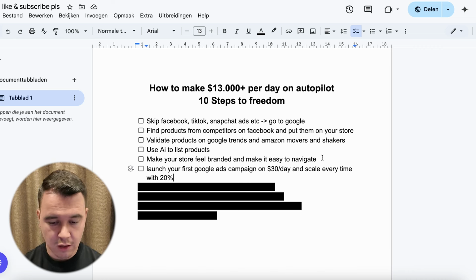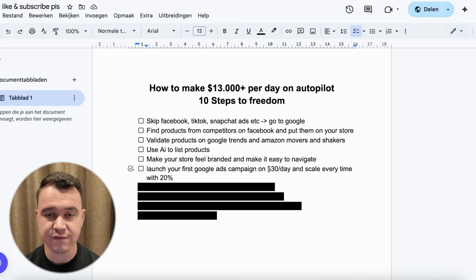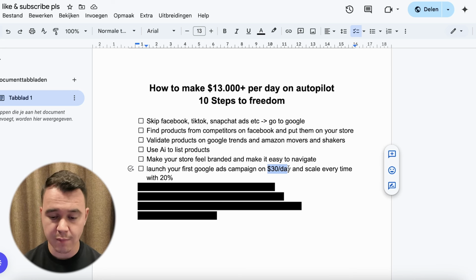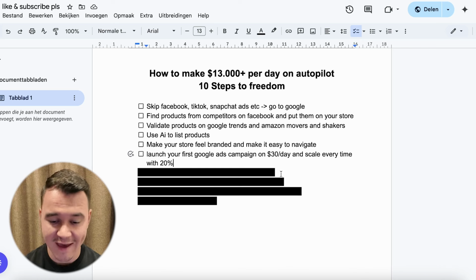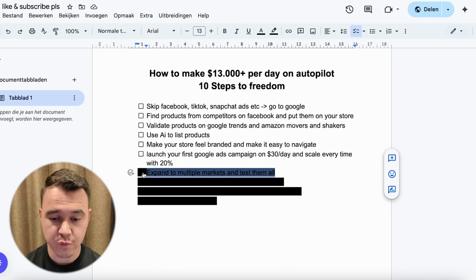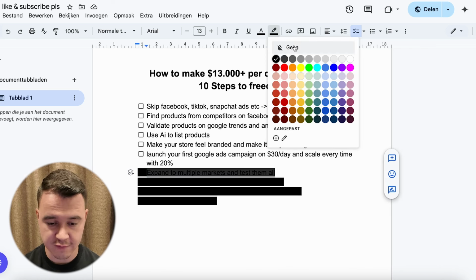Amazing. Launch it on $30 per day for at least 14 days. So maybe you're spending $500 to get some momentum, to get some traction, but that's it. You only need $500 to really get started with Google Ads dropshipping. Or even if you think about it, $30 per day, that's all you need. So if you have some cash flow on the side, if you have a job, if you have some cash reserves, this is amazing. This is so lean and easy to start. This is why I've been preaching it like crazy every time. And of course, we scale it every time with 20%.